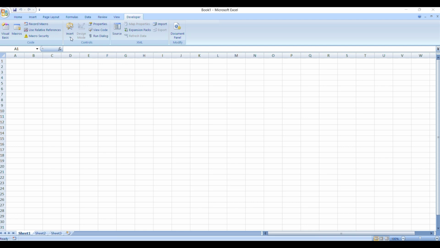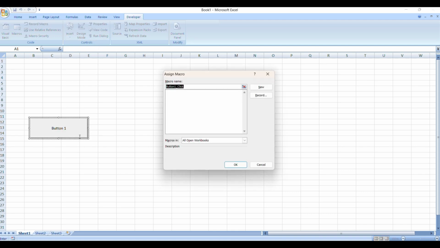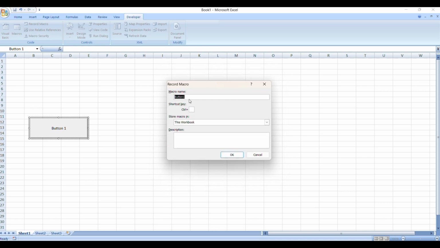Go to Insert. Select a button form control. Assign a name to the macro. Click on Record to record the macro. Provide a shortcut key if you want. I have kept this blank. Provide a description of the macro you are creating. And click on OK.